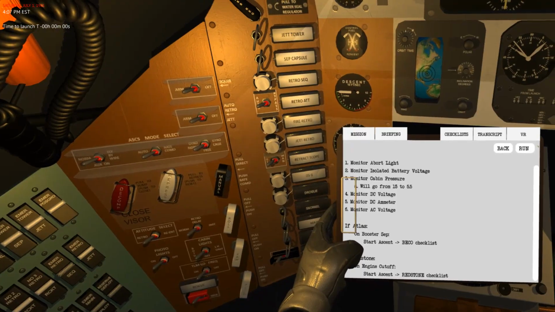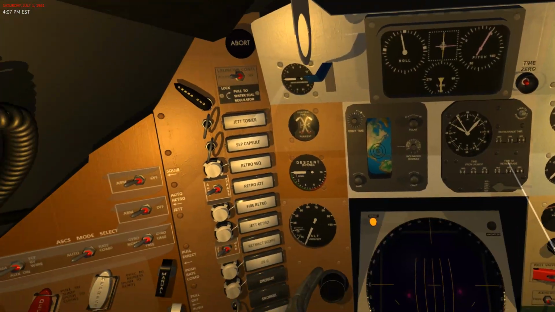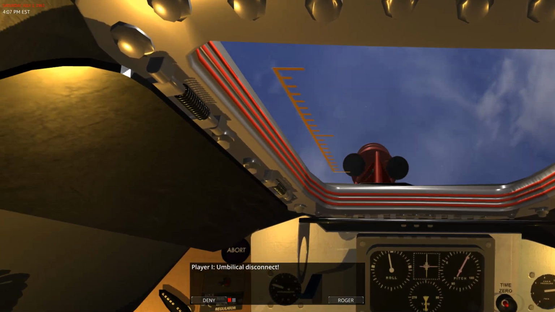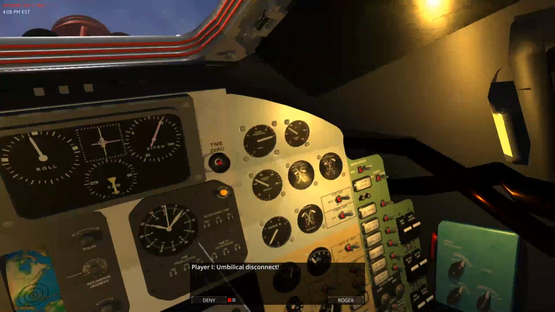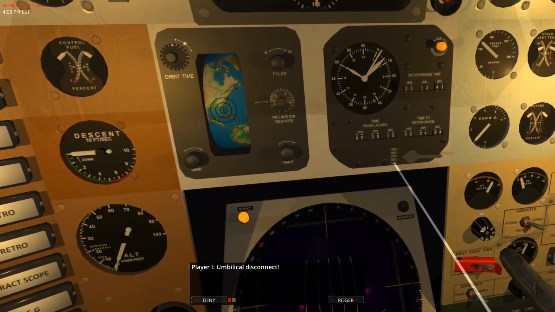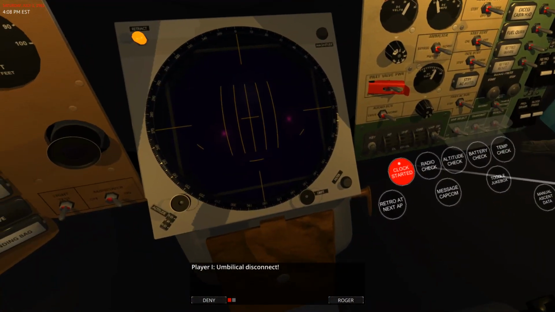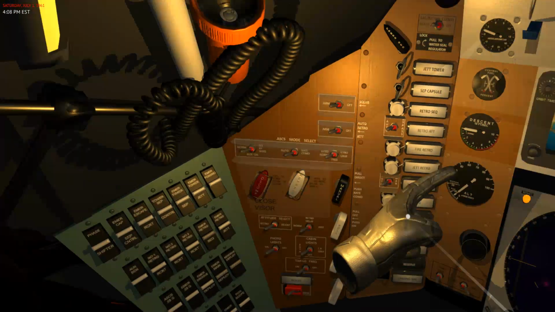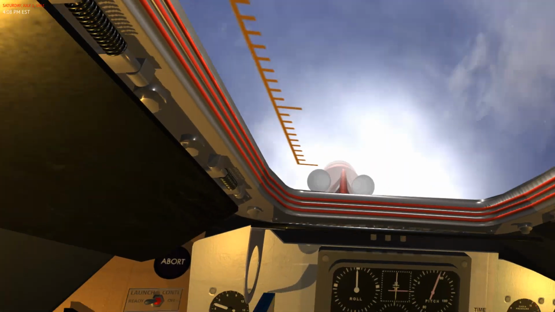9, 8, 6, 5. Okay. Gonna start monitoring. Okay, here we go. Liftoff. Off we go. We're going to space. Okay, the clock started. We're good. Acknowledge clock is operational. Liftoff. Follow ascent checklist. Yeah, clock went automatically.